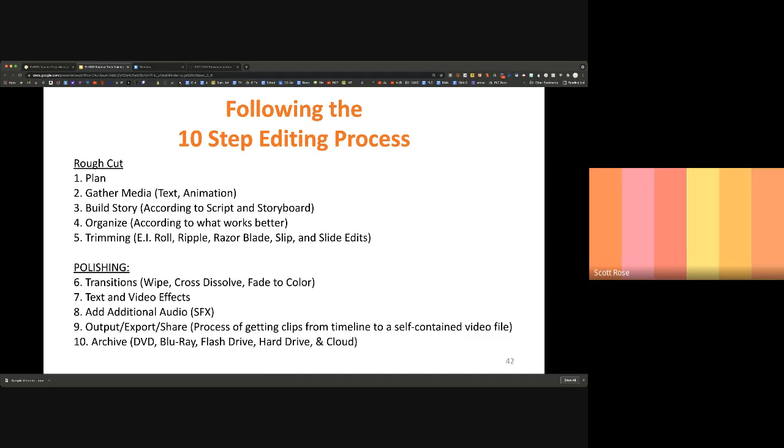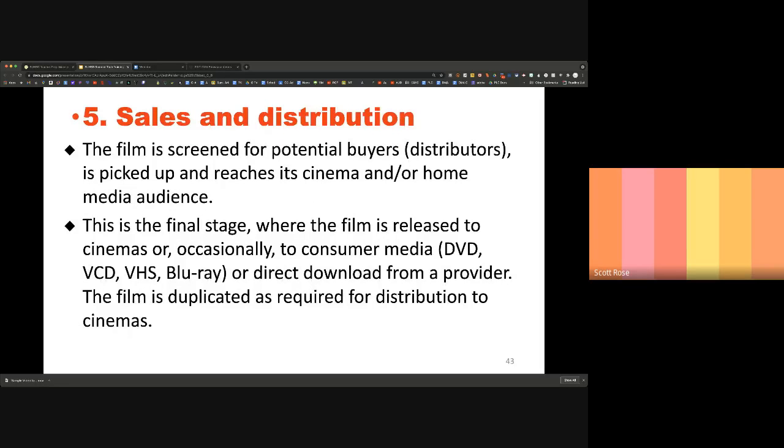So the 10-step editing process is divided in two categories. The first category is called a rough cut, which is basically just all the elements of your video are there. You have your beginning, your middle, your end. All the clips are there. There's nothing extra that you don't need. But everything is cut out and everything is organized properly, but there's no bells and whistles in there. There's no transitions, there's no text, there's no video effects, there's no additional audio, and it's just the basic bones of it, like skeleton, basically. And then the polishing part is when you add all those different parts of the body in there as well. So that's what we're going to be focusing on today.